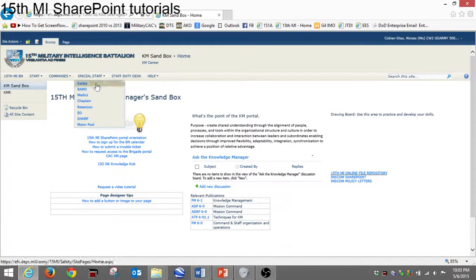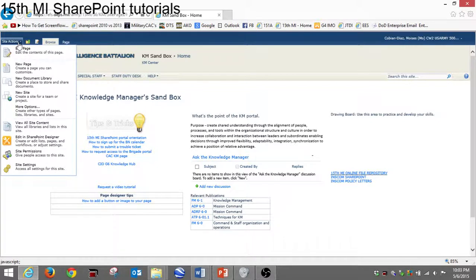So let's get started. First thing you're going to do is navigate to the top left-hand side of your page. If you have administrator rights, you should have the same menu as me. On the drop-down menu, you're going to select New Site.